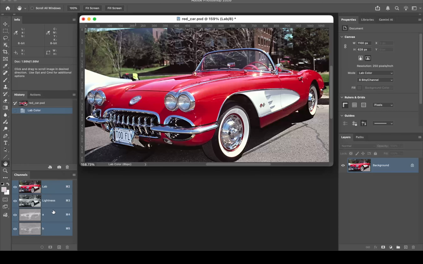But now look at your Channels palette over here. You'll see that you no longer have RGB channels here. You've now got a Lightness channel and an A channel and a B channel. If you click on the Lightness channel, it'll show you.